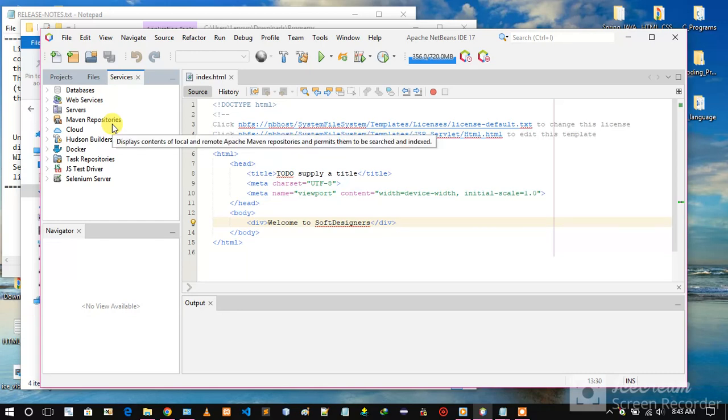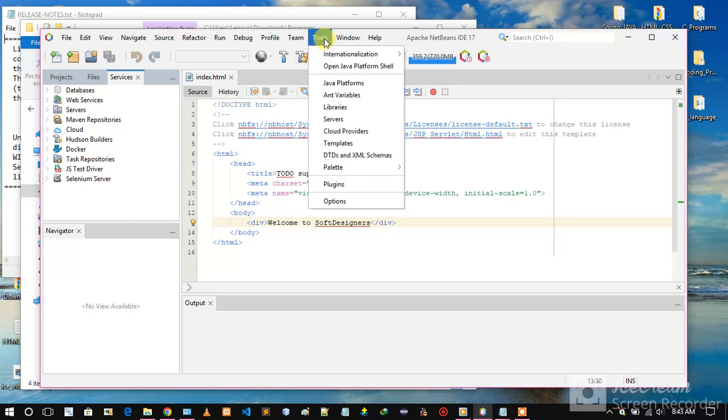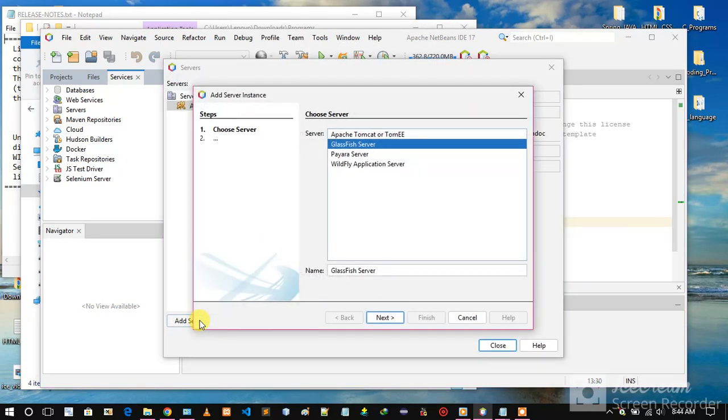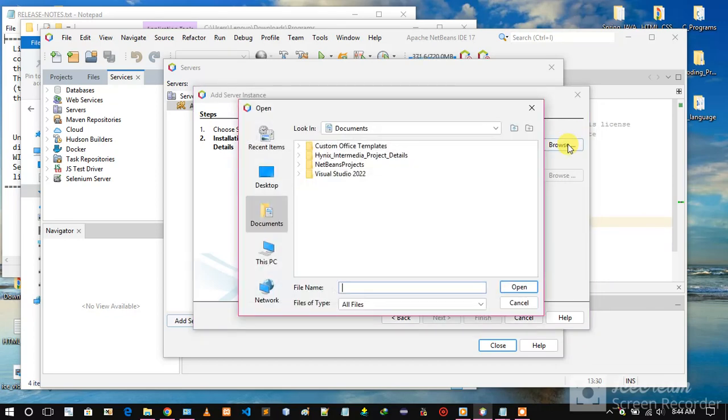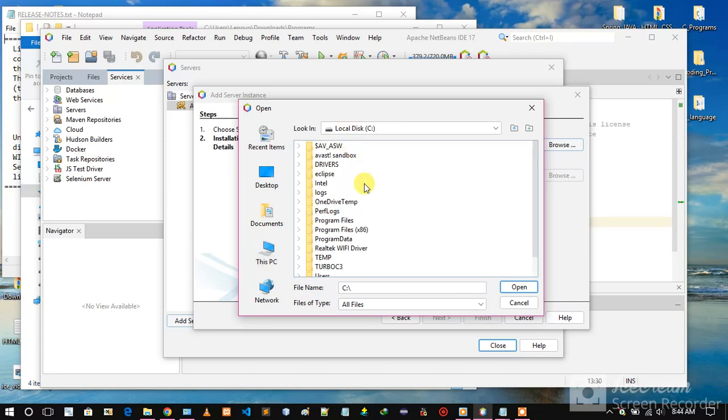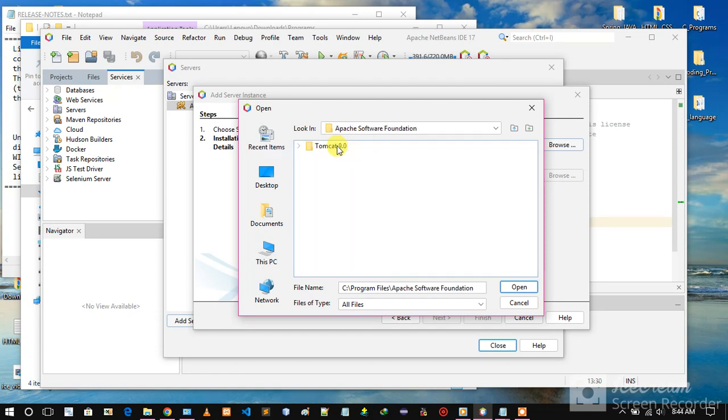Now we'll show you how to include it inside our NetBeans. So for that we have to go to Tools, click on it, and then Servers. Fine, then Add Server, choose Apache Tomcat or TomEE, then click on next. Now here you have to give the server location. Just click on that, go to the particular location, the C drive where it has been installed, then Program Files, then Apache Software Foundation, select this, open it.